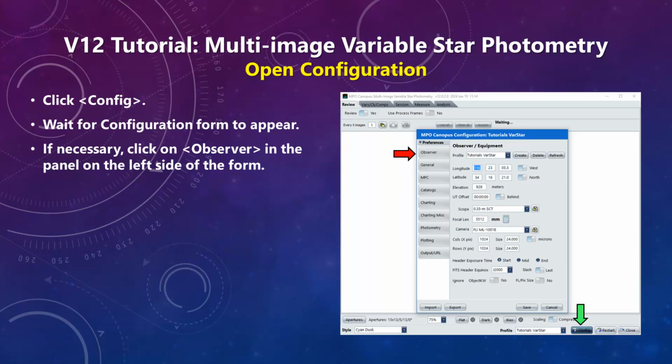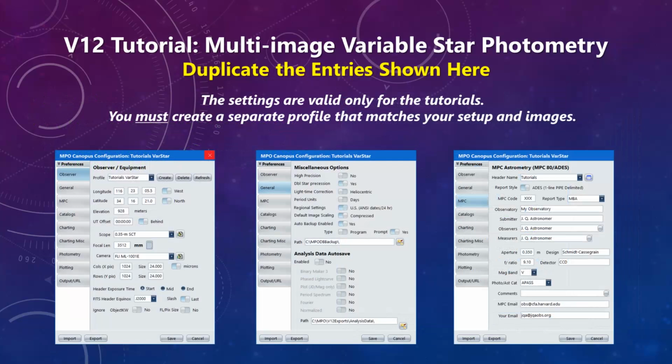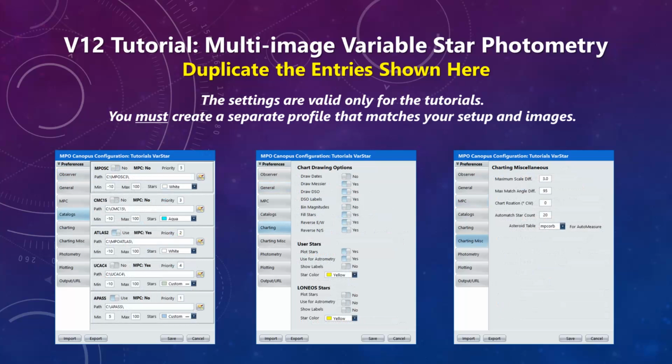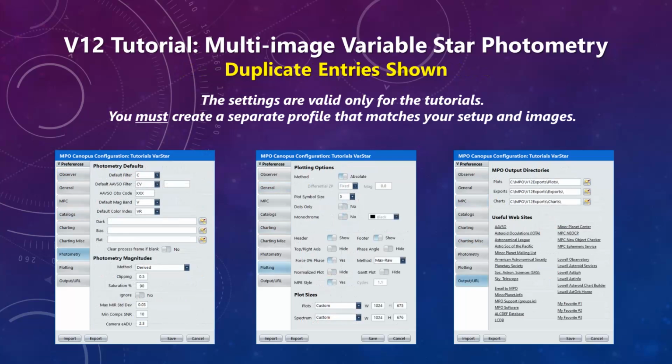Please note that these settings are based on those used for images taken at the Center for Solar System Studies, and will not necessarily be correct for your observatory setup. These are the settings for the Observer, General, and MPC tabs. These are the settings for the Catalogs, Charting, and Charting Miscellaneous tabs. These are the settings for the Photometry, Plotting, and Output and URLs tabs.